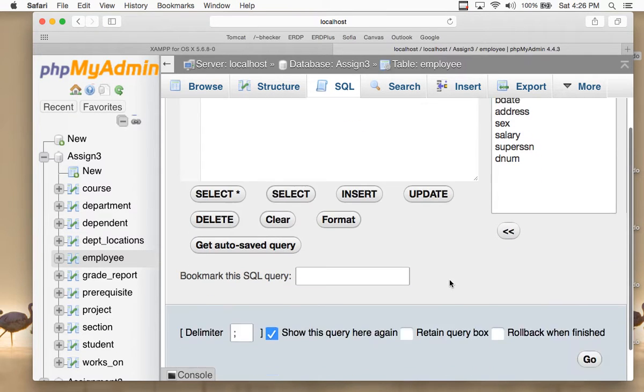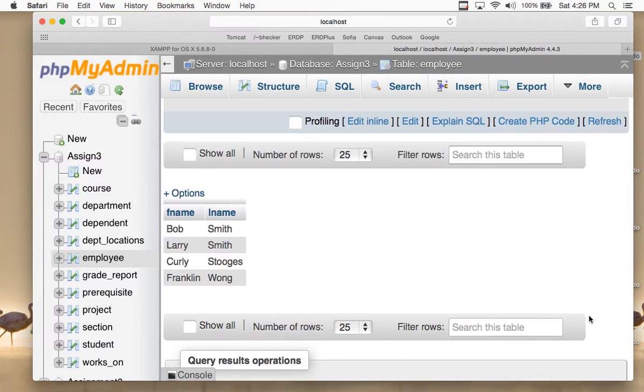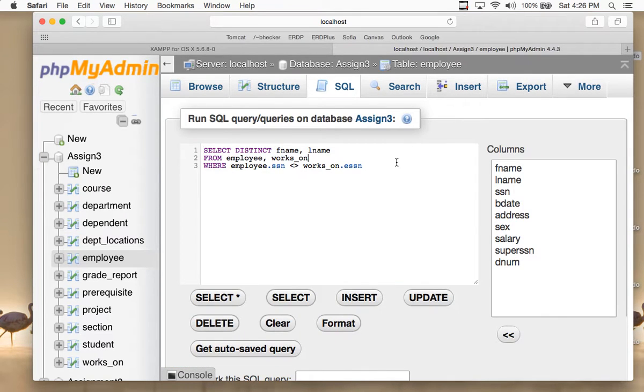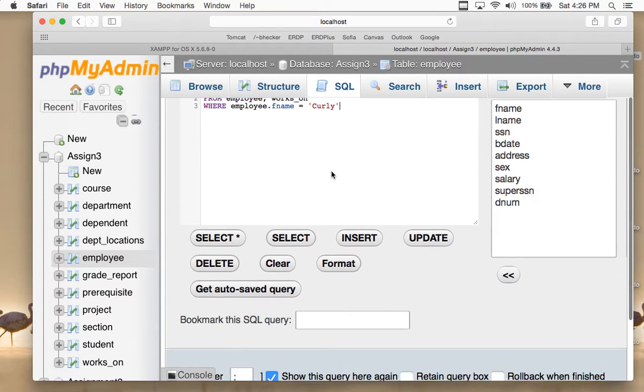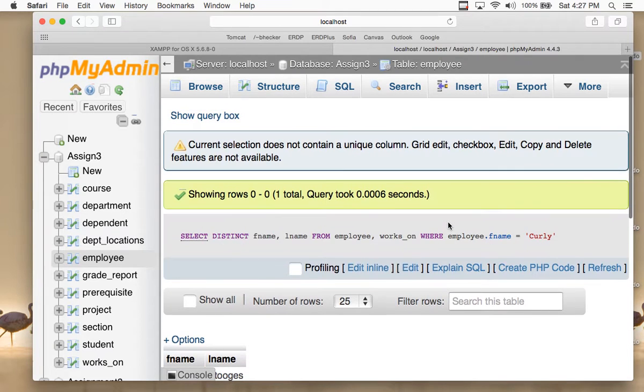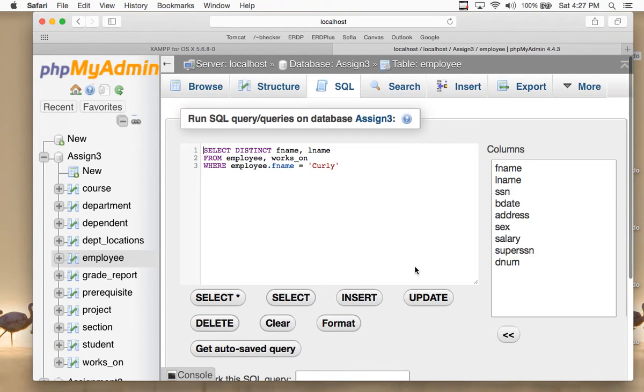Not equals to this one. Let's just make sure the not equals, if the not equals is not working. Oh, what about this one here? Where employee dot first name is equal to Curly. That would mean I'd actually spell it correctly. I have no idea how I spelled it. Oh, I spelled it like that. There we go. But that's not the query that was asked for.